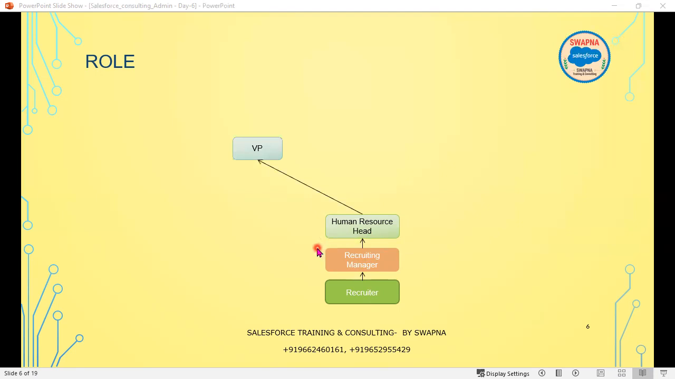In the company, we have a vice president, and the vice president will report to the CTO, and the CTO will report to the CEO. So this is the structure of one path.